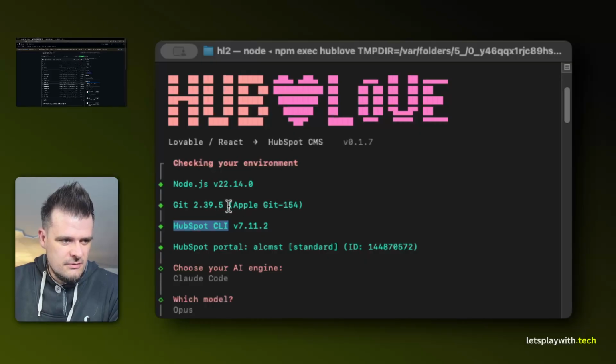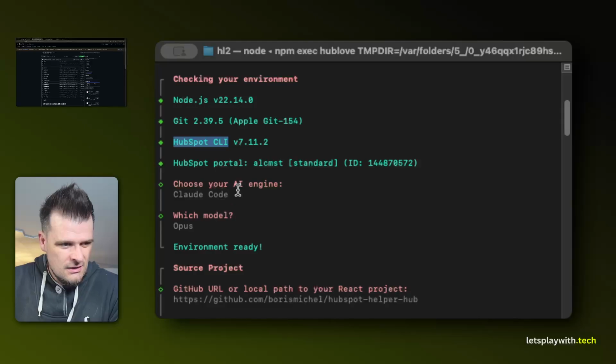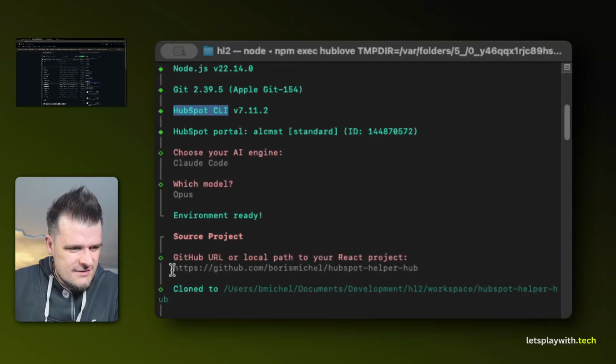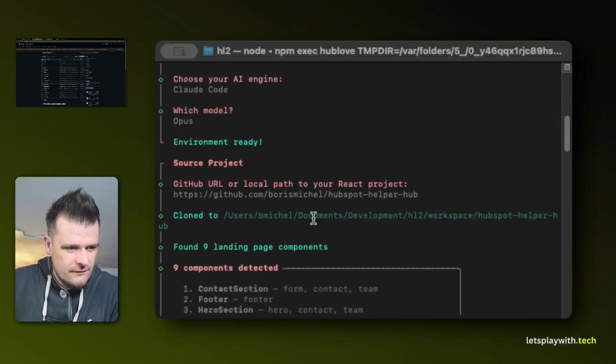So you need to be authenticated to access your private GitHub repositories. Then it asks you which AI engine you want. I've chosen Claude. Then I've chosen the model Opus because I haven't tried this up until now, and I wanted to see how long it takes. And then it just asks you for the GitHub link, which is the same that we've still got open in the browser up here. And yeah, so it clones all of this into a working directory.